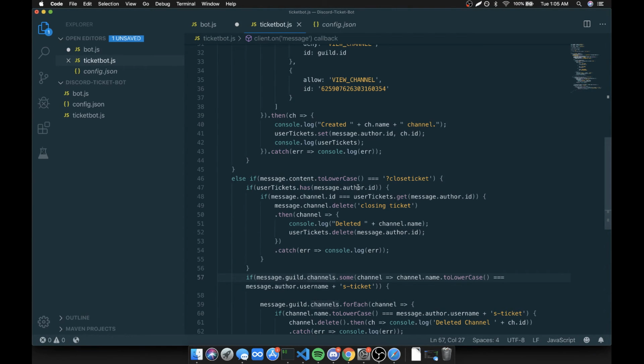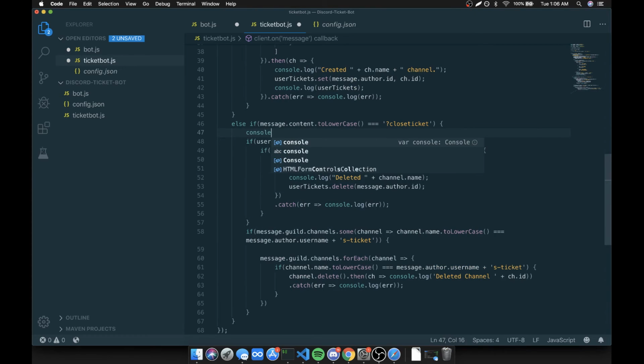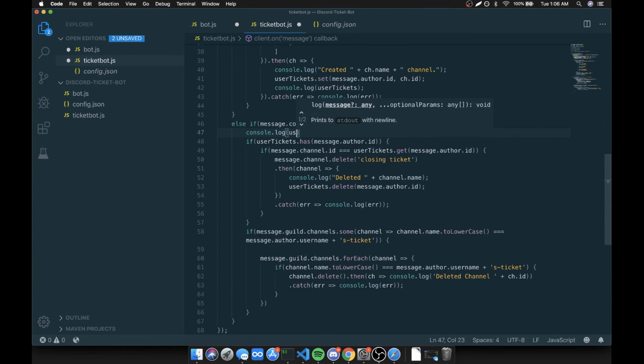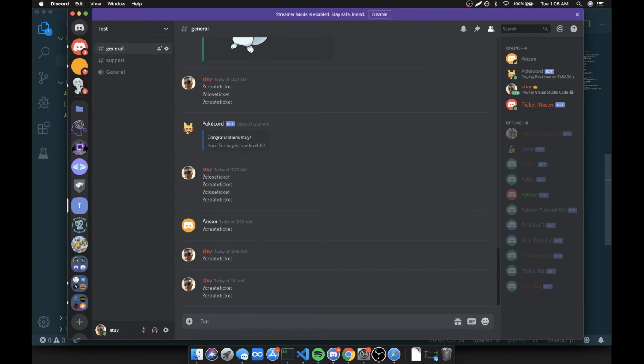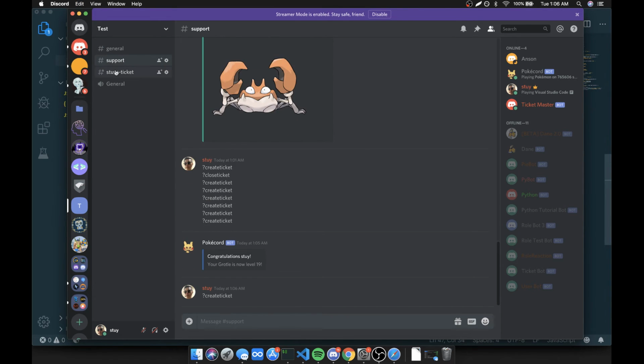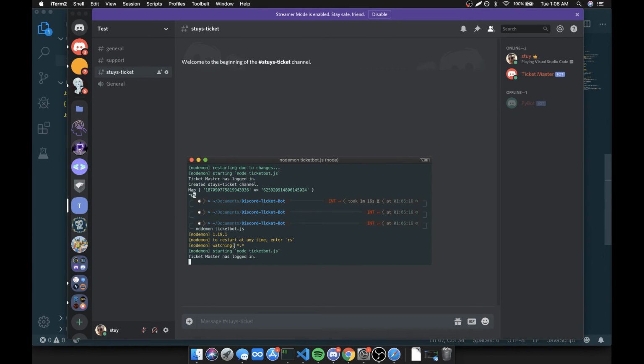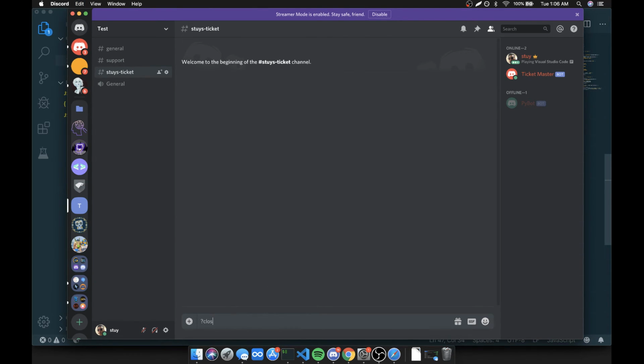If user tickets has message author ID, that is strange. Wow, even now I'm confused with my own code. That's actually really funny. Okay, let's try this again. Create ticket. Oh, whoops, needs to be done in here. So create the ticket, we're going to restart the bot. Okay, now close ticket.